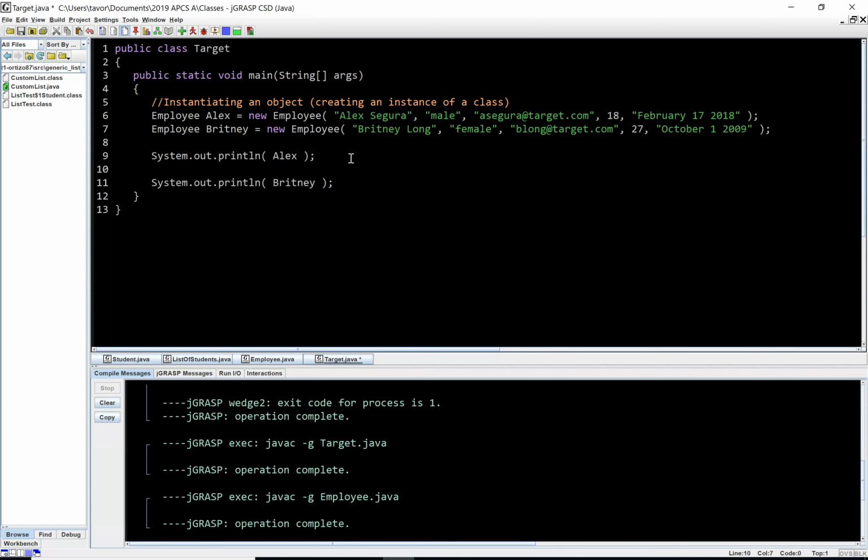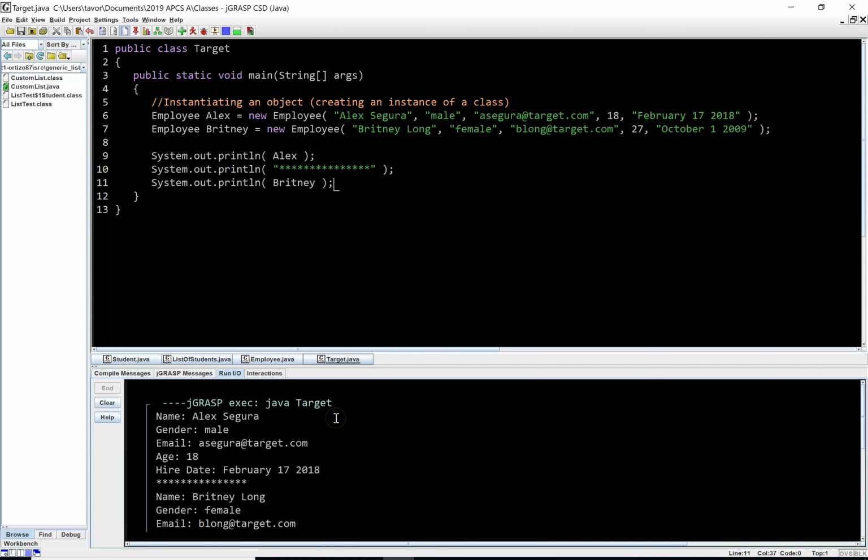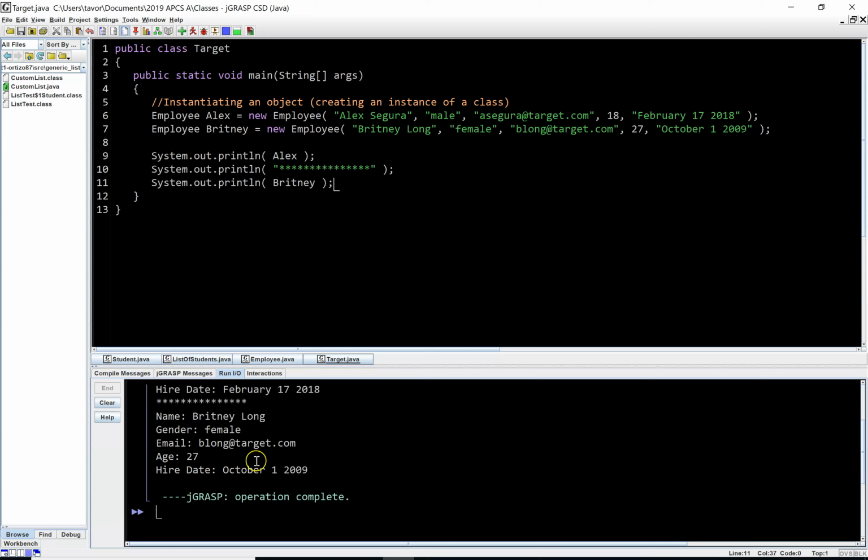Just for clarity here, I'll print just some asterisks so we can see visually where one object ends and the other one begins, like that. And so again, if you print the object Alex, it prints whatever its ToString method returns. Same here. And if I compile and if I run, you'll see the information for the 2: name, gender, email, age, hire date, and then we have the same for Brittany.